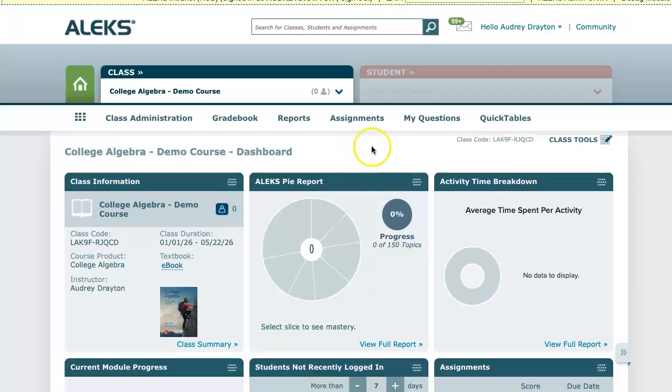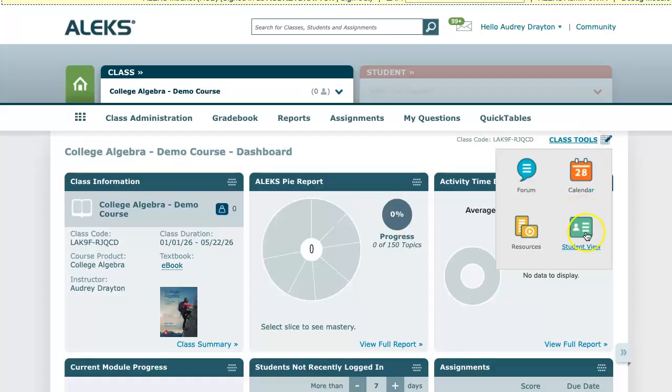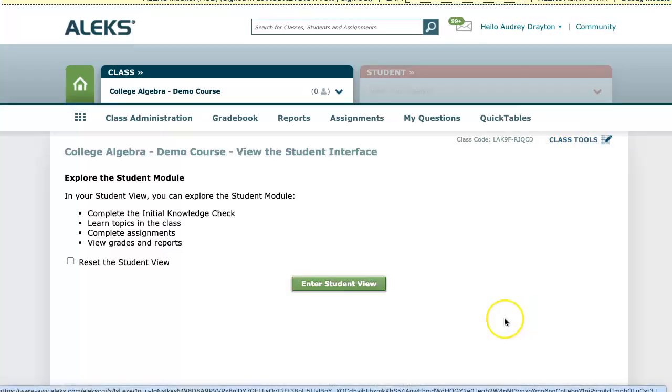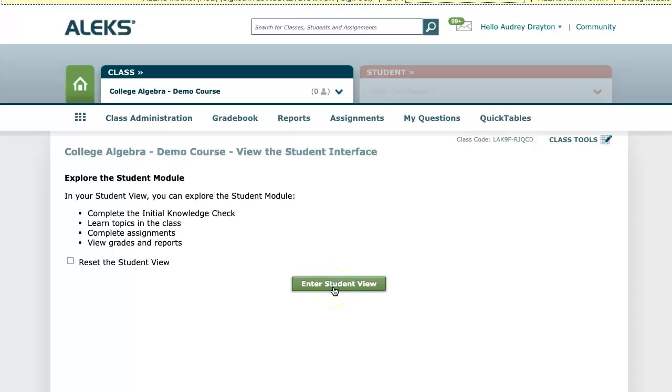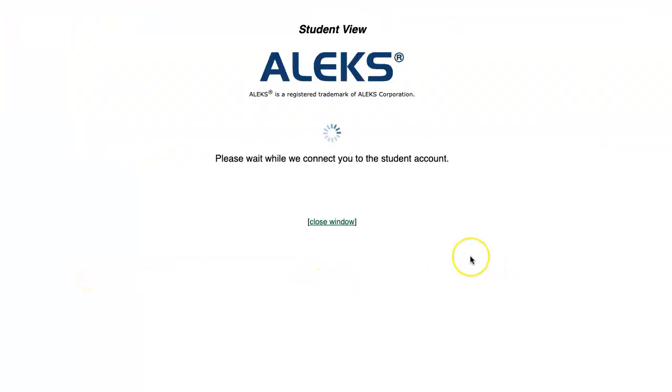In order to do so, in your ALEKS instructor account, you'll want to go into your class tools in the upper right-hand corner and go into the student view. This student view can be entered and re-entered as it'll save your progress for the instructor as a student in their course, or you can always choose to reset the student view on this left-hand side with the checkbox. Resetting the student view would be a great way to pull this up on day one of the course and talk to students about it, or even make a quick video tutorial like this one.